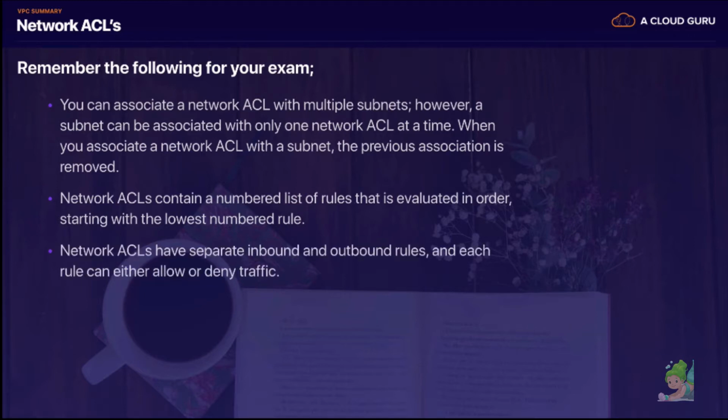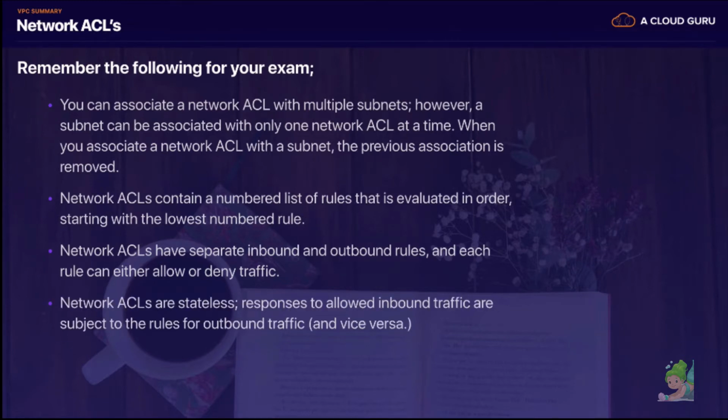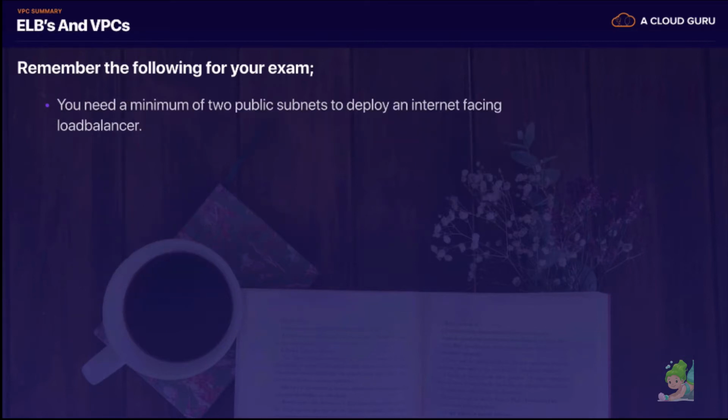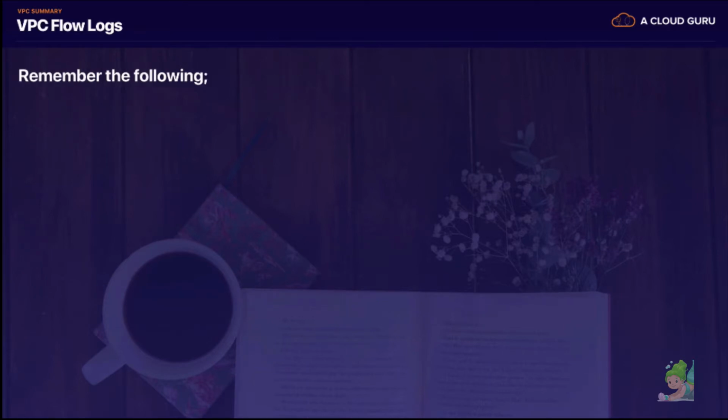Network ACLs have separate inbound and outbound rules, and each rule can either allow or deny traffic. You can't do that with security groups. And network ACLs are stateless, so responses to allowed inbound traffic are subject to the rules for outbound traffic and vice versa. Moving on to ELBs and VPCs, just remember that you need a minimum of 2 public subnets to deploy an internet-facing load balancer.